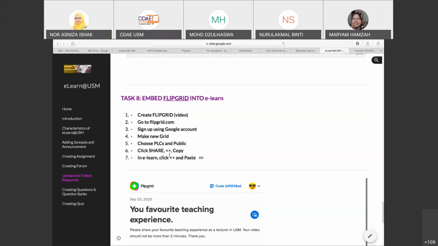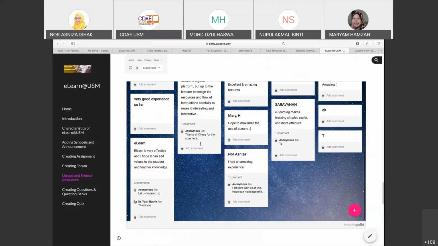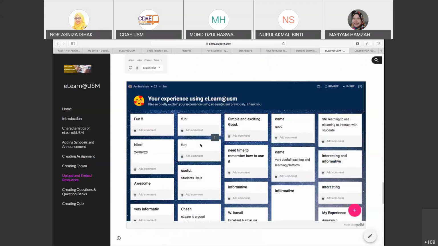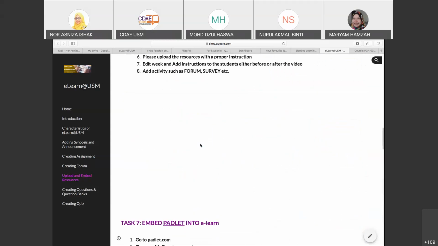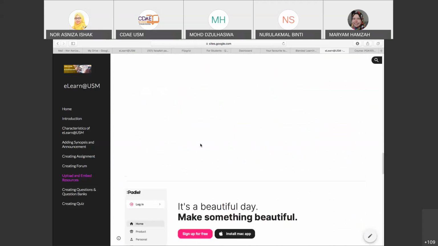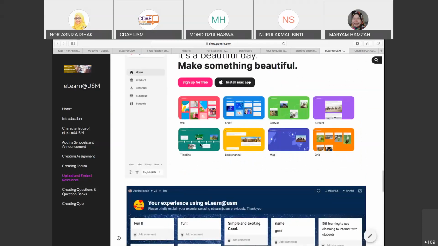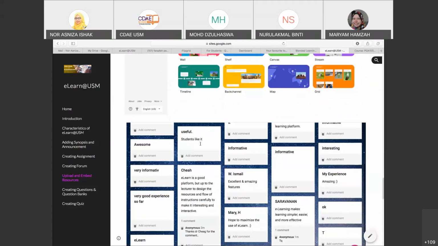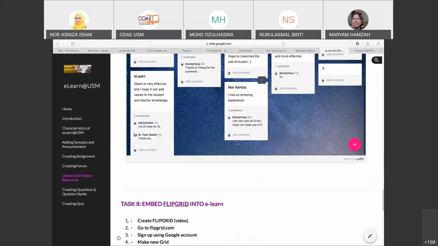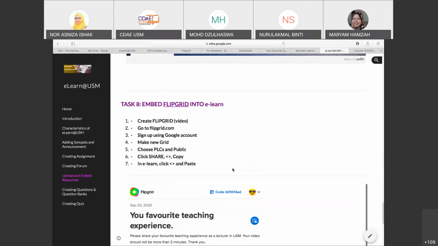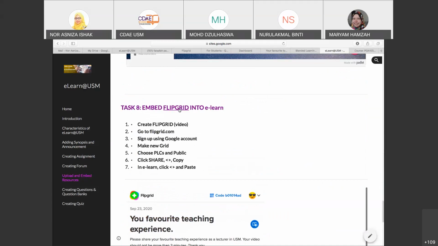choose the week that you want to add your Flipgrid, add the description part, find an icon of embed and paste. So basically the process of embedding resources is the same as what I have taught you using Padlet and even using YouTube. It's the same steps. Just that I'm introducing you to certain teaching tools that we can use to make our eLearn more lively or more beautiful. Yeah, so Flipgrid. Okay, I made a hyperlink here. You can just click on that Flipgrid and it will direct you to the Flipgrid website.